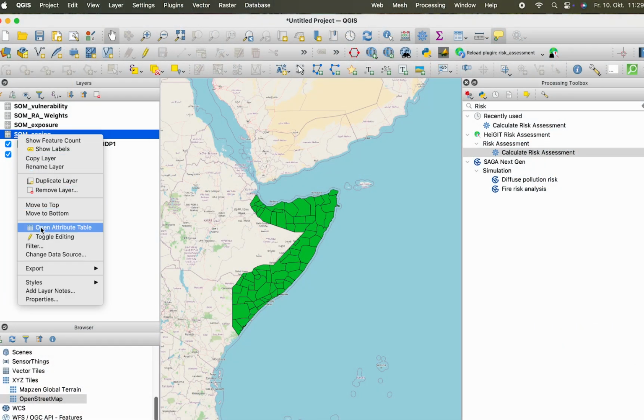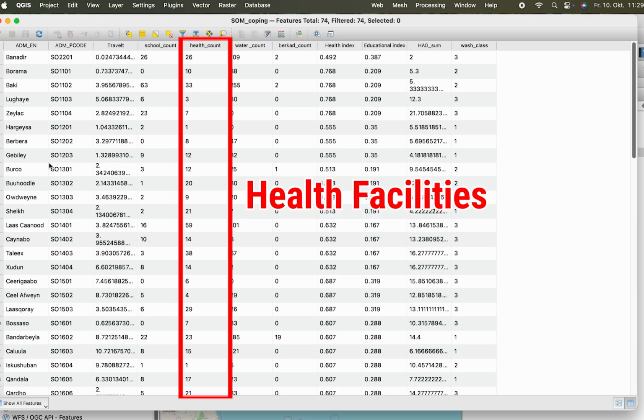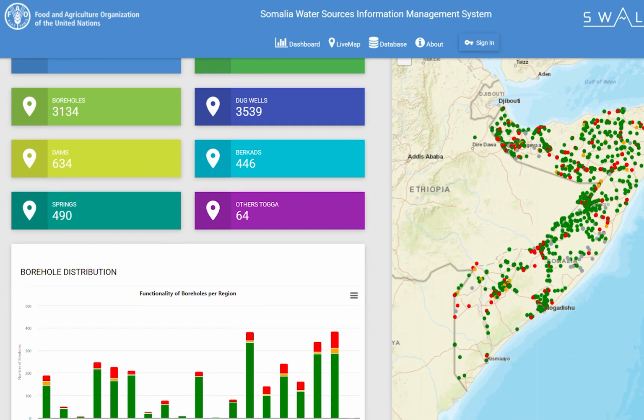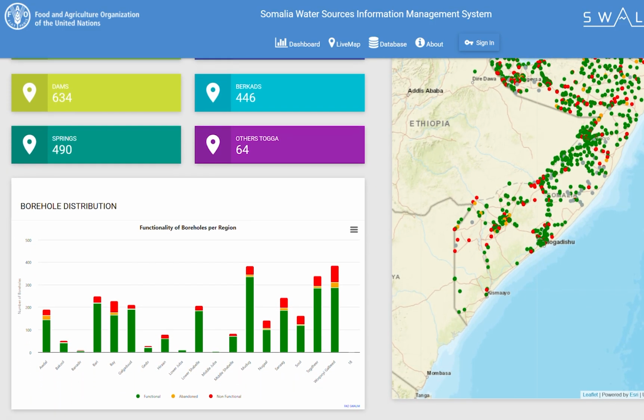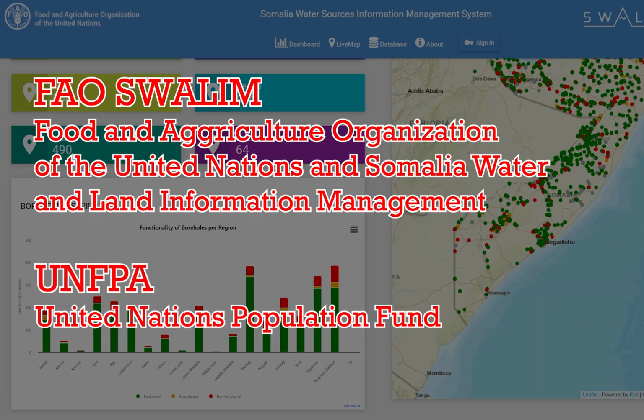Finally, coping capacity. This focuses on the ability of people, organizations, and systems to manage adverse conditions by using their available skills and resources. We included the number and accessibility of health facilities and schools per administrative unit, pulled from OpenStreetMap and calculated by Open Route Service. For the Somalia drought context, we also use the access to water sources and sanitation, datasets which are published by FAO SWALIM, which stands for Food and Agriculture Organization of the United Nations, and Somalia Water and Land Information Management, and from the UNFPA, the United Nations Population Fund.